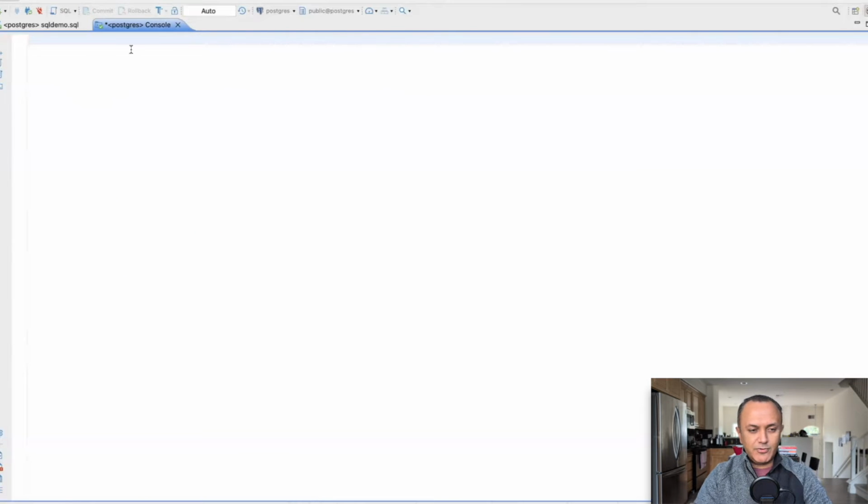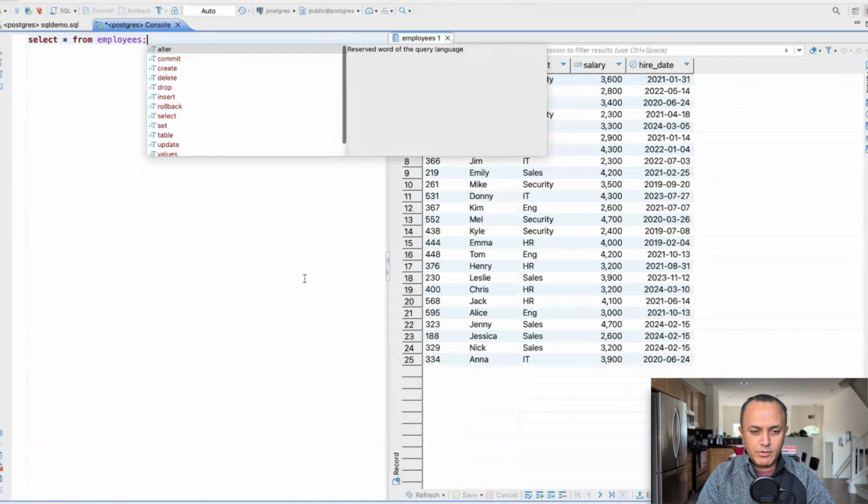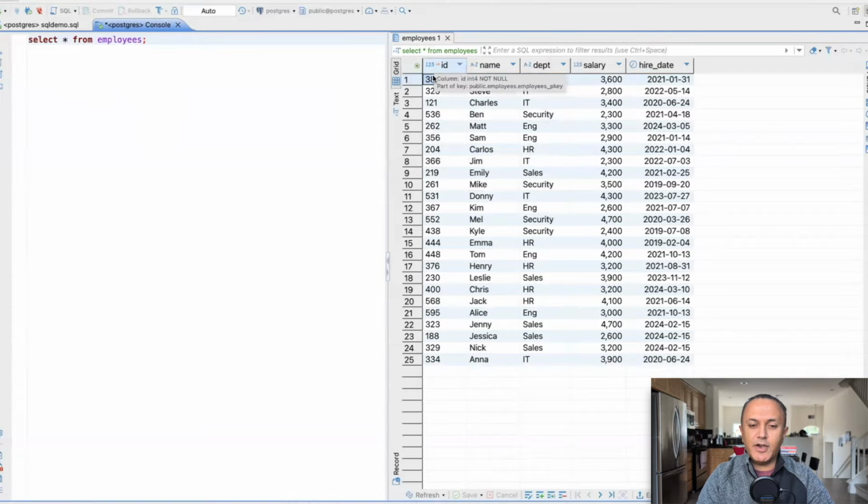Let's see an example together. Let me just start by showing the table that we're going to be working with. So select star from employees. And if I run this query, this is the employees table. We have the ID column, name, department, salary, and hire date for each employee, and we have 25 rows.